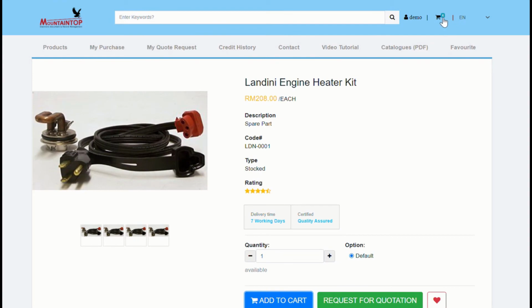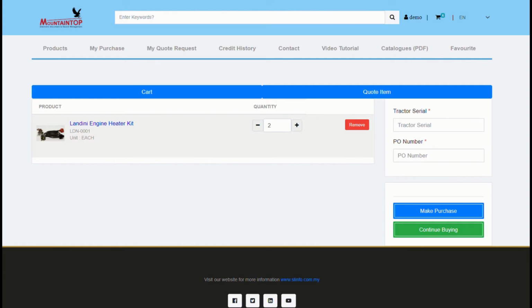So let's have a look at the shopping cart right at the top here. Let's click on it. It gives you an option here to put in some additional information. And these are all fully configurable. In this example here is the tractor serial number. So the reason why the customer wanted to do this is to ensure that the spare part the customer is buying corresponds to the tractor that they have in their business.